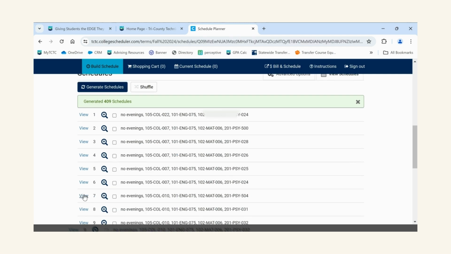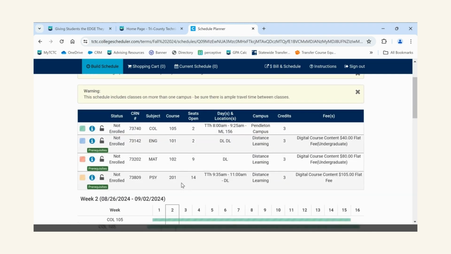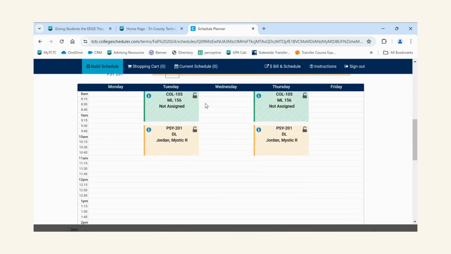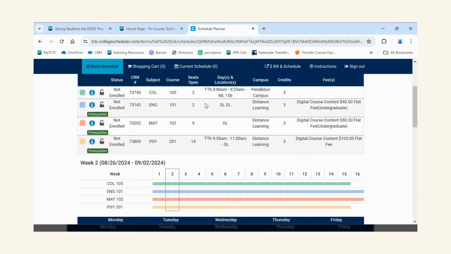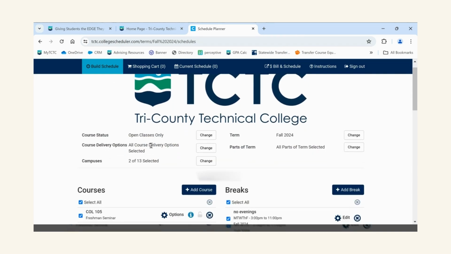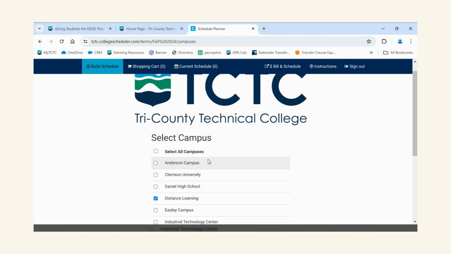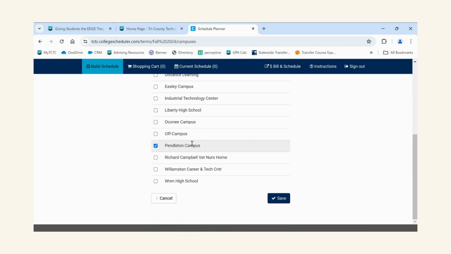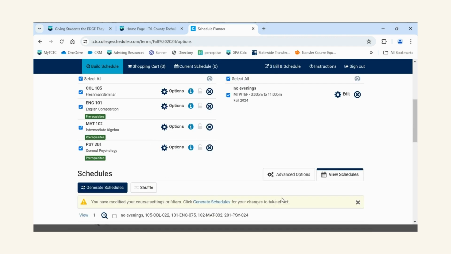Let's look at schedule number 7. So several distance learning classes and then some classes on the Pendleton or one class on the Pendleton campus. So this would be an example of what that schedule would look like. But let's say I change my mind and I really don't want distance learning classes anymore. I would come up here to campuses and change my selected campuses and unselect that distance learning and then click save. And then again, I'm going to need to generate schedules.